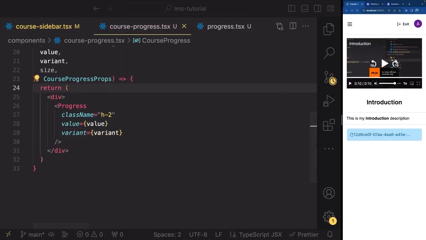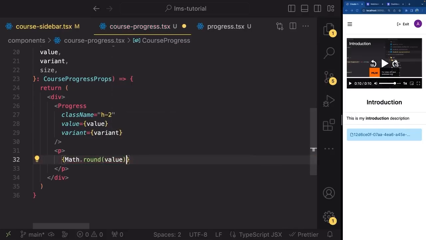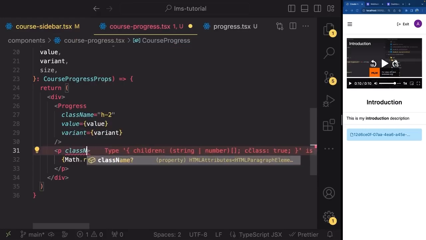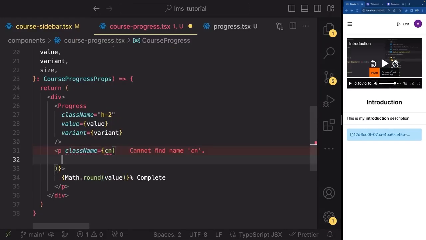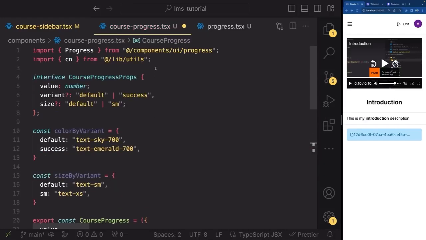There we go. Perfect. So now that we have that, let's go below the progress and add a paragraph, which is going to render Math.round(value)%, outside of it, % complete. And let's give it a className of cn. So just make sure to import cn from @/lib/utils.